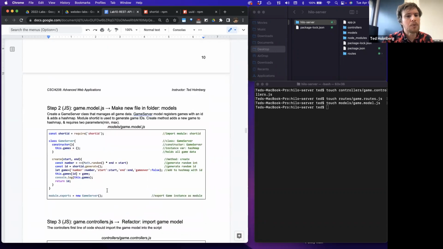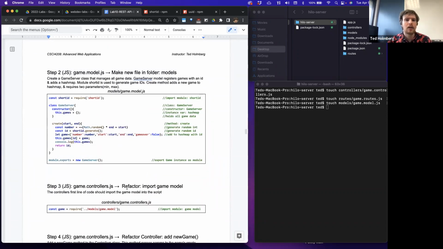Okay, so once we do that, let's go ahead and fill out our game.model.js file where we create a new class that we'll call a game server class. The game server class will be responsible for managing all of our game data. So what's going to happen is the game server will model and register games using an ID built from that shortid module. Effectively, we'll use that as a dictionary, so you'll have the short ID as the key, and then the value at that key will be a game object that we can then supply to a client that requests it.